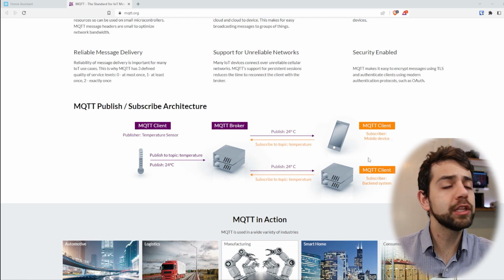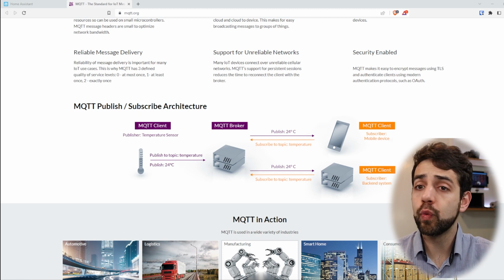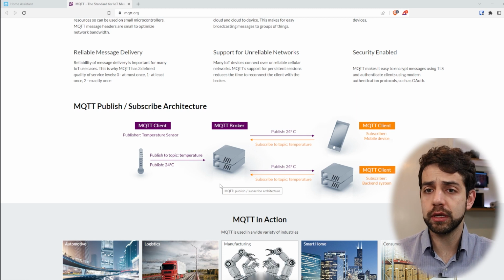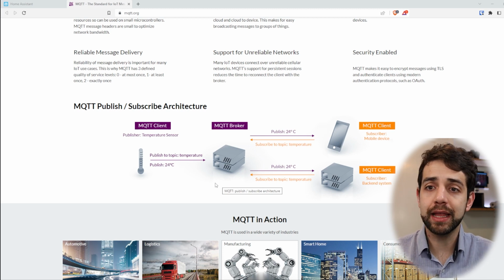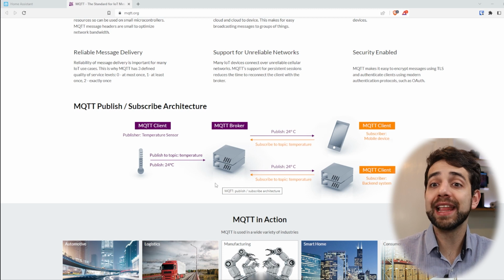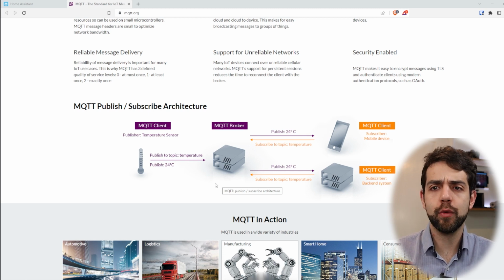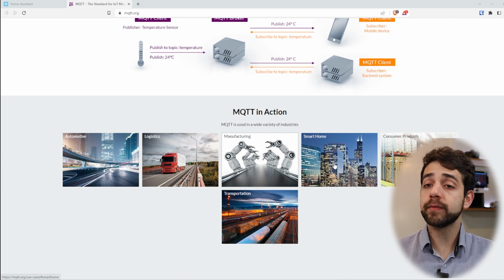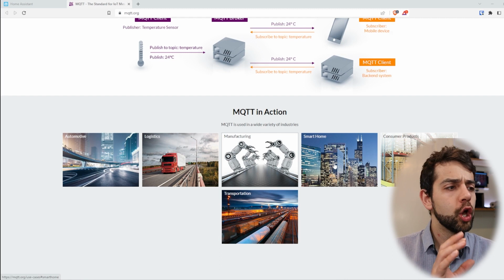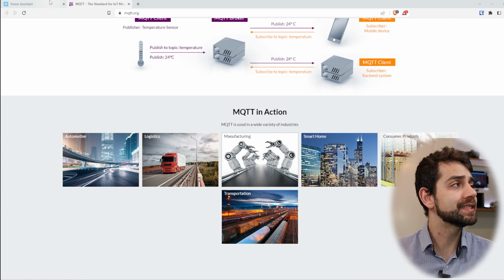So you have one initial device and another final device, and you can do any configuration. You don't need to use only one protocol like Zigbee. You can use anything you can imagine, or anything that has an integration for Home Assistant. They say they have a lot of different industries, but we're not going to look at that because it's not the point of our configuration. What we want to do is Home Assistant.